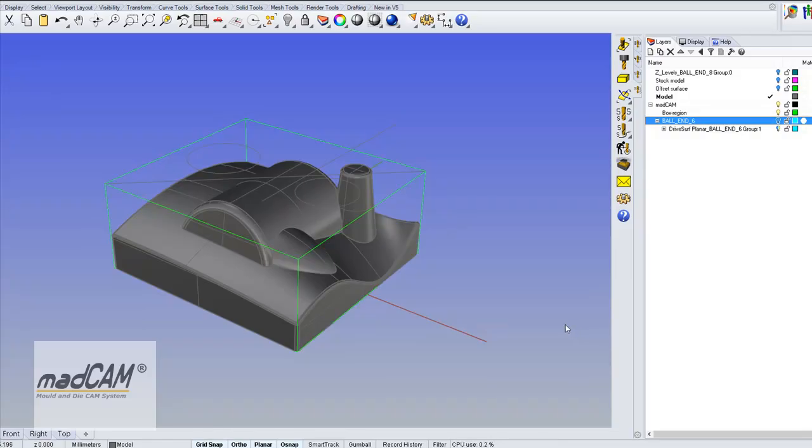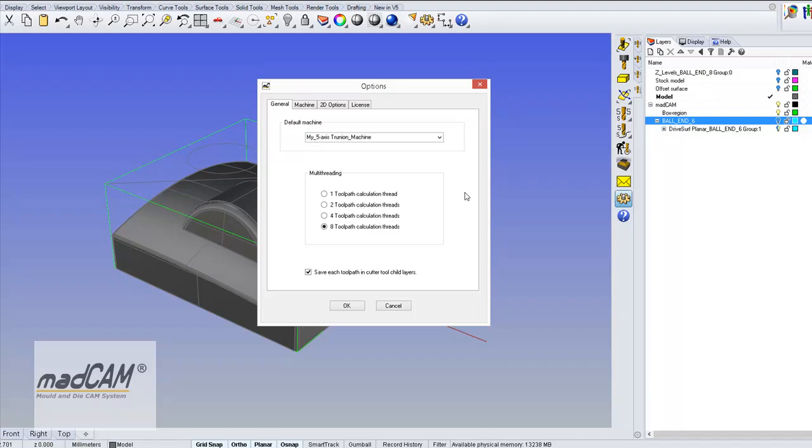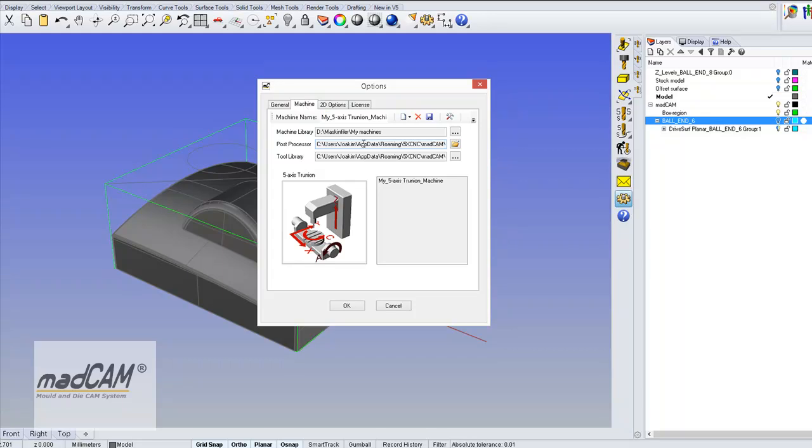Hello, let's take a look at madCAM and see how to set up a head 4-axis machine. First thing to do, go to madCAM options, and then we can click on the machine tab, and here we can create several kinds of 4-axis and 5-axis machines. The default 4-axis machine has a rotary axis, and this is not what to do if we want to use the 4th axis in the head.